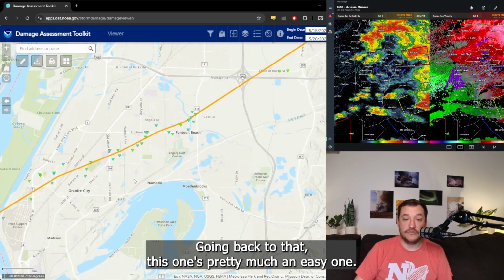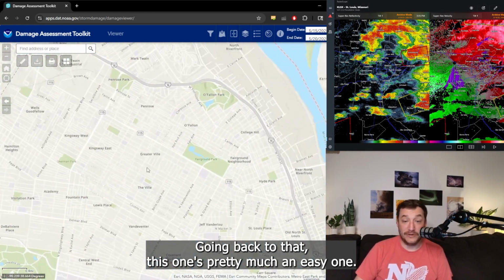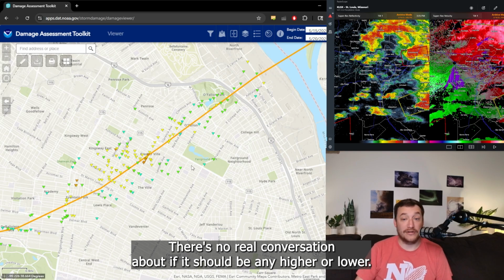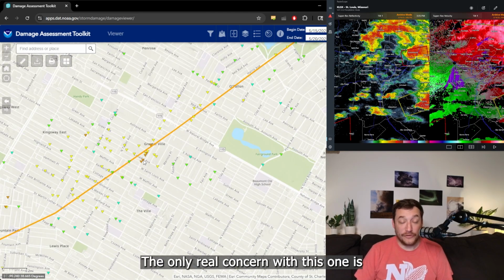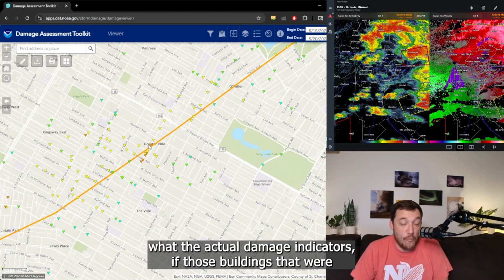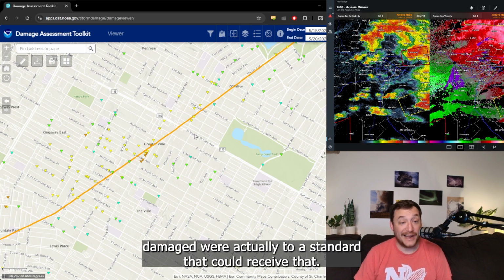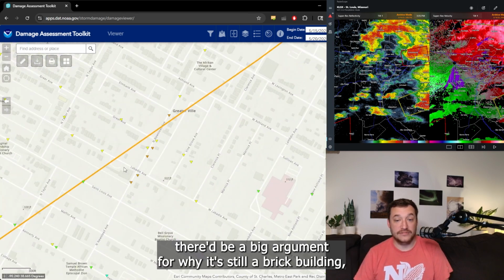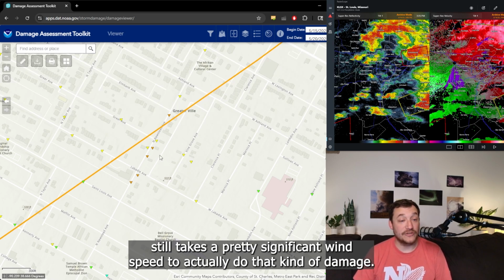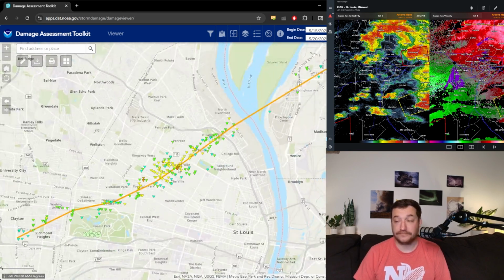Going back to that, this one's pretty much an easy one. There's no real conversation about if it should be any higher or any lower. It's pretty universal. The only real concern with this one is what the actual damage indicators were, if those buildings that were damaged were actually to a standard that could receive that. And I think if you tried to downgrade any of these, there'd be a big argument for why. It's still a brick building, still takes a pretty significant wind speed to actually do that kind of damage.